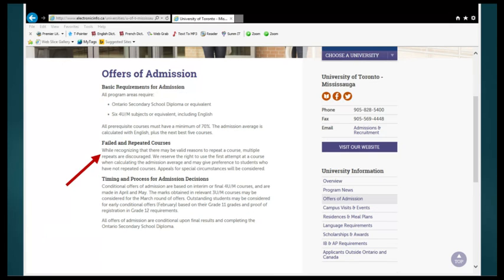If you go to UTM, University of Toronto, Mississauga, and hit that tab and look at the failed and repeated courses, you can see it says, while recognizing there may be a valid reason to repeat a course, multiple repeats are discouraged. We reserve the right to use the first attempt at a course when calculating the admission average and may give preference to students who have not repeated the course. Appeals for special circumstances will be considered. So make sure you know the universities' stand on repeated courses.